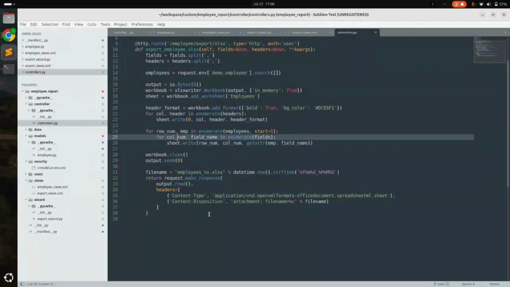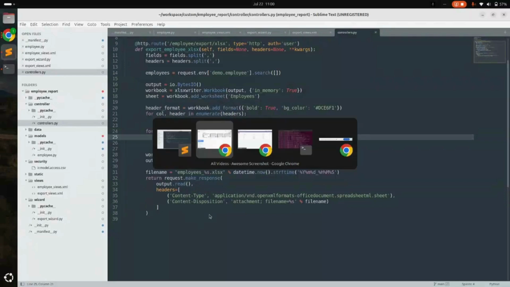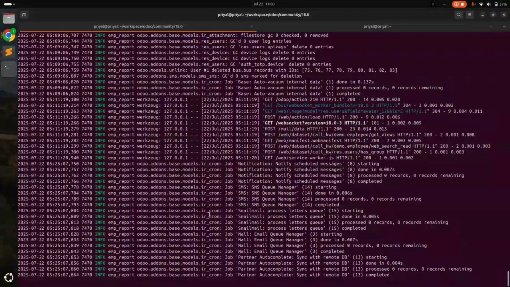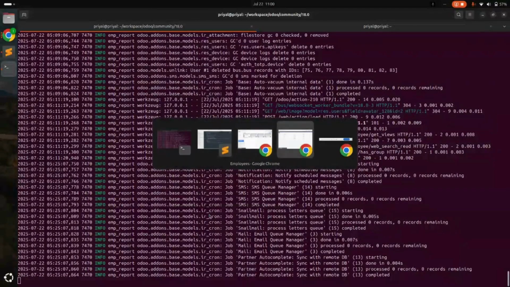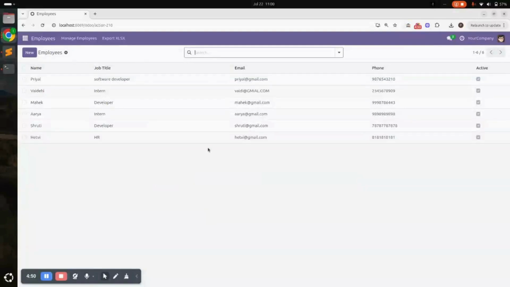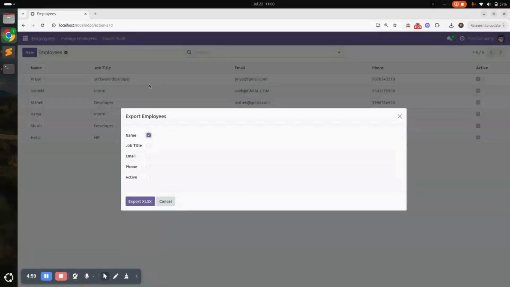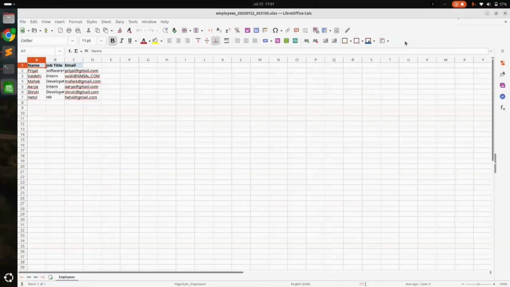Now, let's try it out. Let's move to the model. Make sure to run the code in the terminal and then go to your localhost. Here, I have added some example data. As I go to the Export XLSX, here I have got checkboxes. For example, if I want name, job title and email in my file, then I am selecting these. Now let's see. Here it is. We only have name, job title and email in our file.